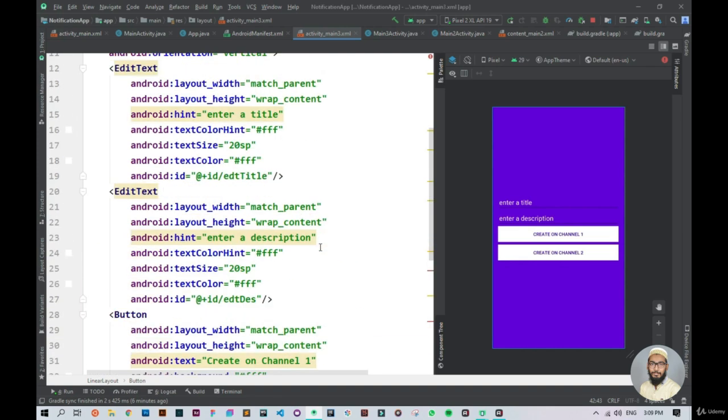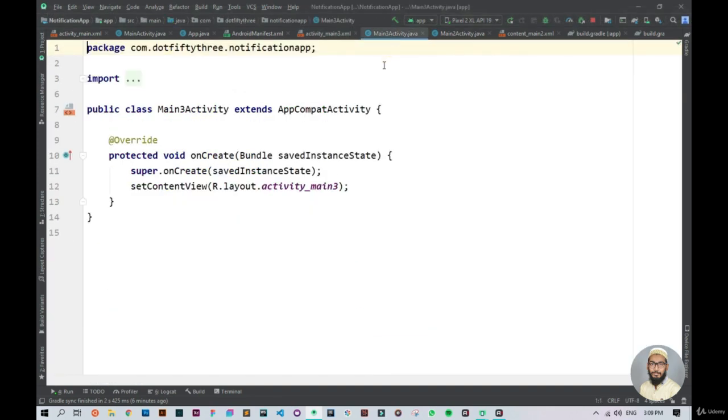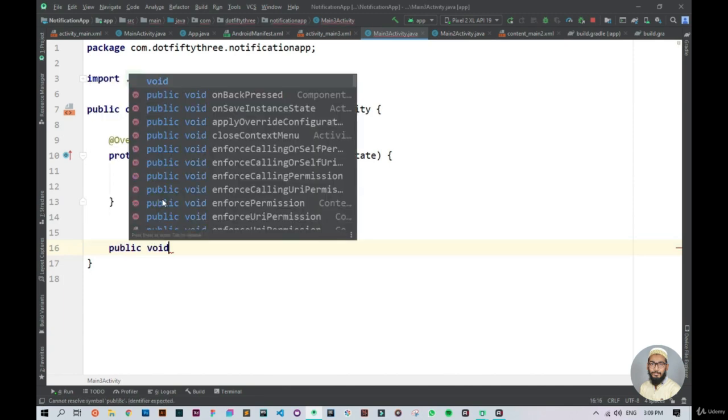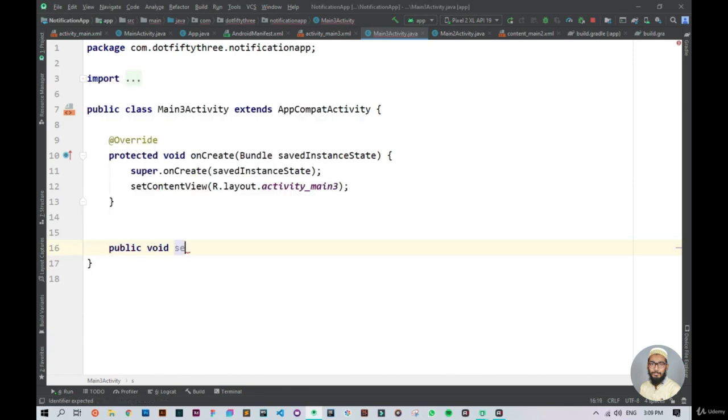Okay, so now let's move on to our main activity 3 and implement our logic here. First, let's create our two onClick methods. I can simply say public void sendOnChannel1, and it takes one parameter of View type. Let's import the classes.